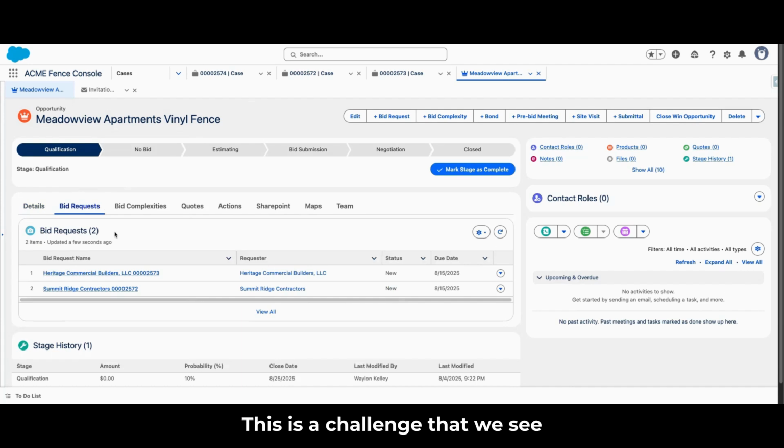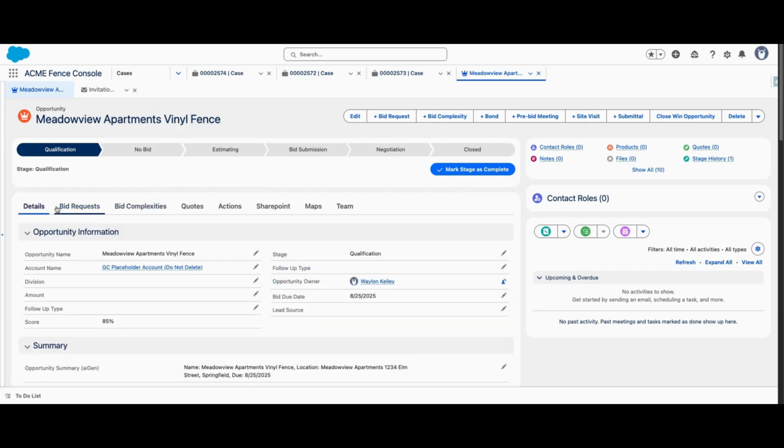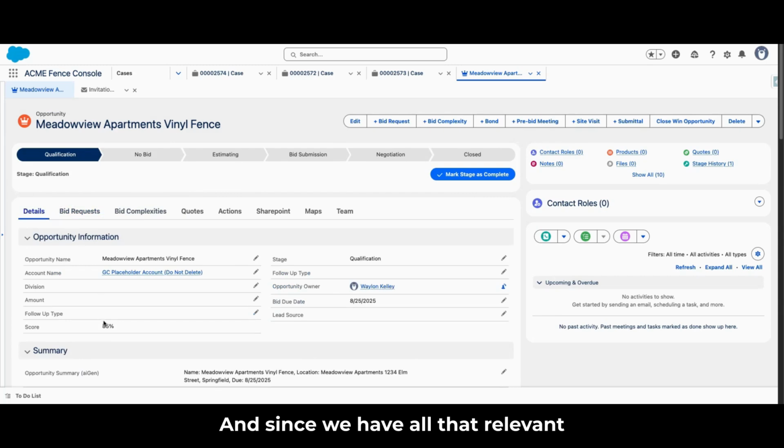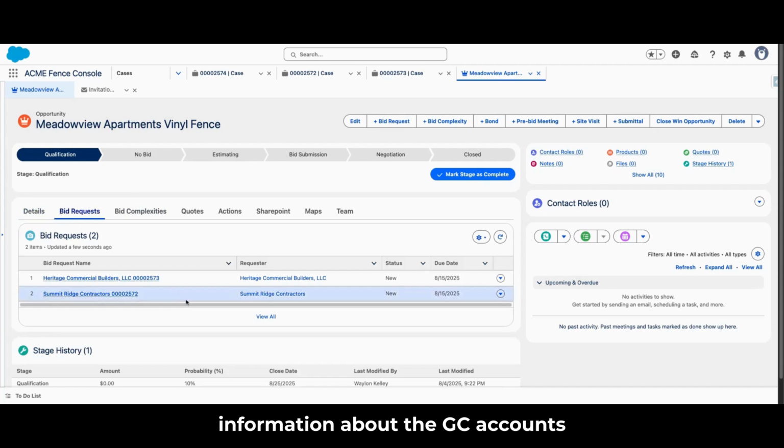This is a challenge that we see a lot with our subcontractors, because the standard out-of-the-box Salesforce setup can cause them to double, triple, or even quadruple count these bid requests across multiple opportunities. But this agent automatically puts them all into one single opportunity so that we can get an accurate view of potential revenue without duplications.